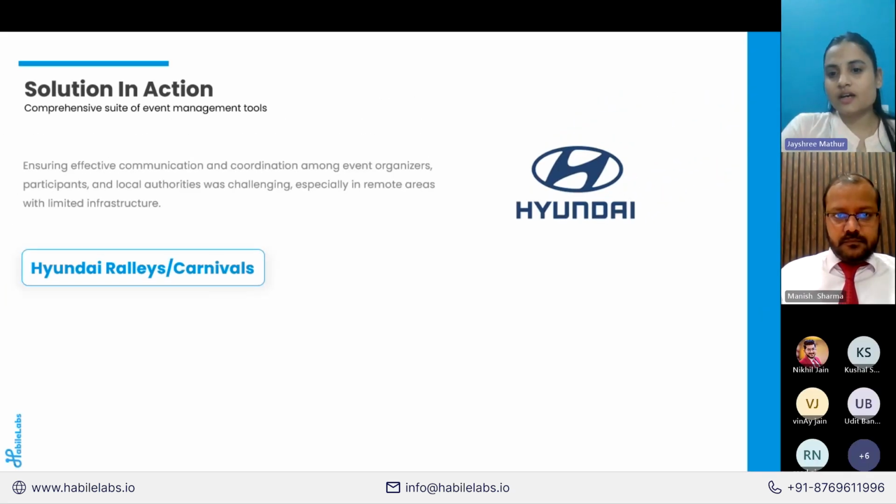Another one was Hyundai. It organizes a lot of rallies and carnivals whenever there is a new launch coming in, or anything for marketing. There are a lot of campaigns that they run in remote areas and in places where they are reaching their user target. All of the rallies, campaigns and carnivals were hosted by EventNow.